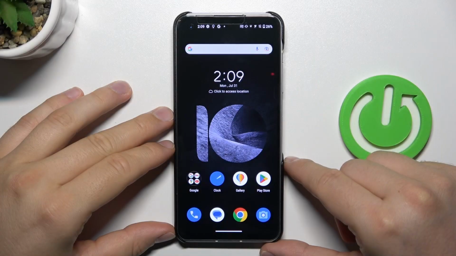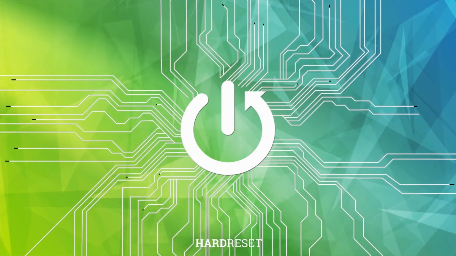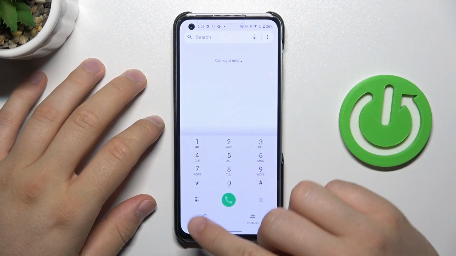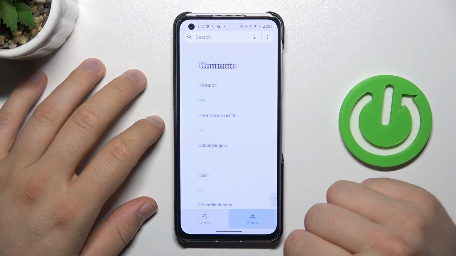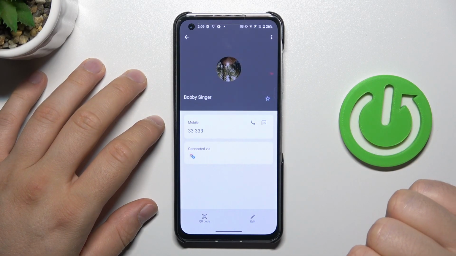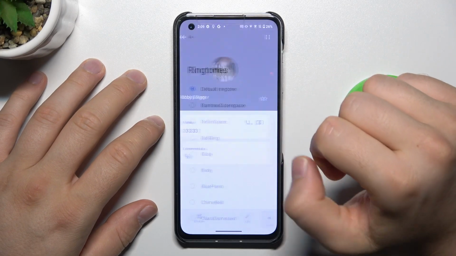Hello, in this video I'm going to show you how we can assign a ringtone to a contact on your ASUS Zenfone 10. First of all, you have to click on the phone dialer in the left bottom corner, then go to the contacts in the right bottom corner and pick one of them, for example this one. Then click on the three dots in the right upper corner and tap to set the ringtone.